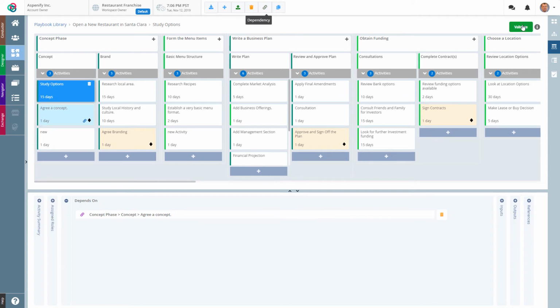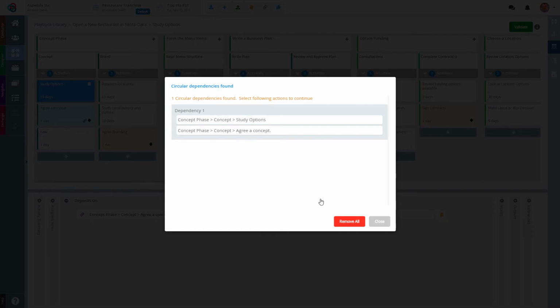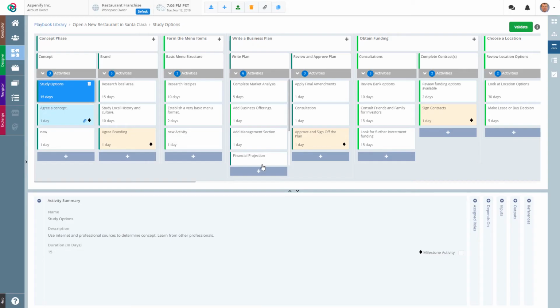So by hitting that button, it will tell you that, and it will allow you to delete that dependency so that now everything is kept appropriate. And effectively, it's now kept the reference for agree a concept to be a dependency on study options. So definitely worth hitting the validate button and helping to clean up the playbook as required for that.